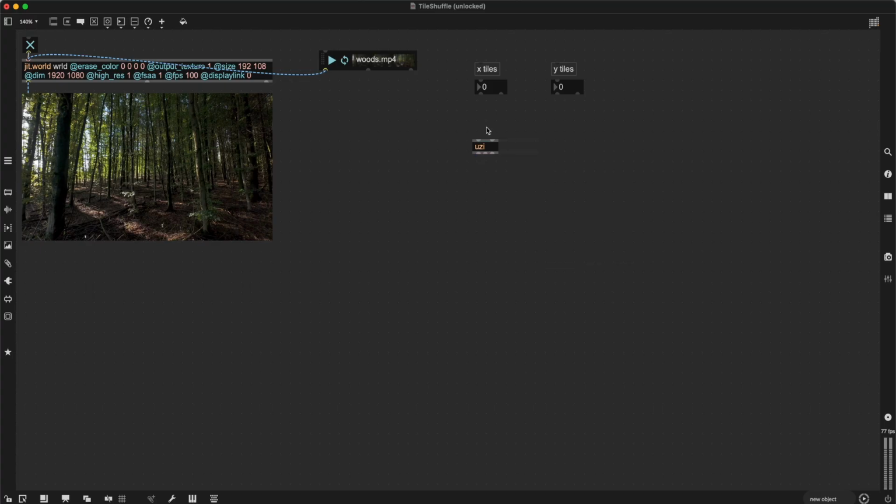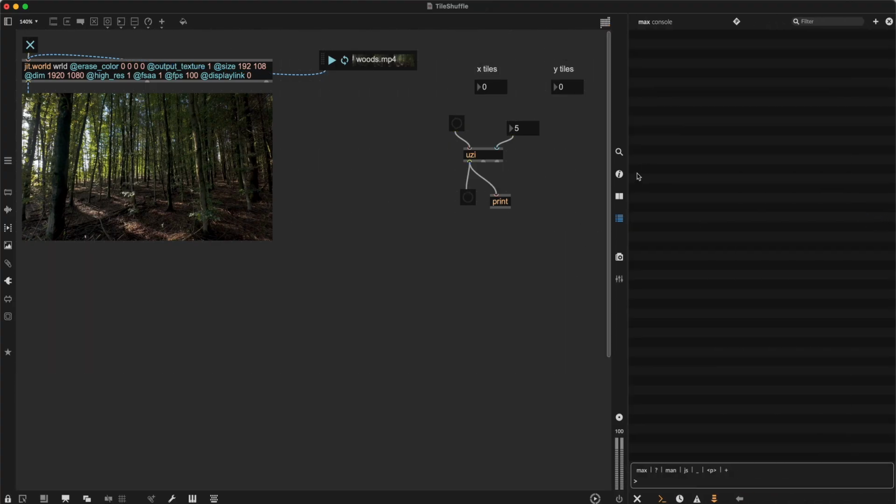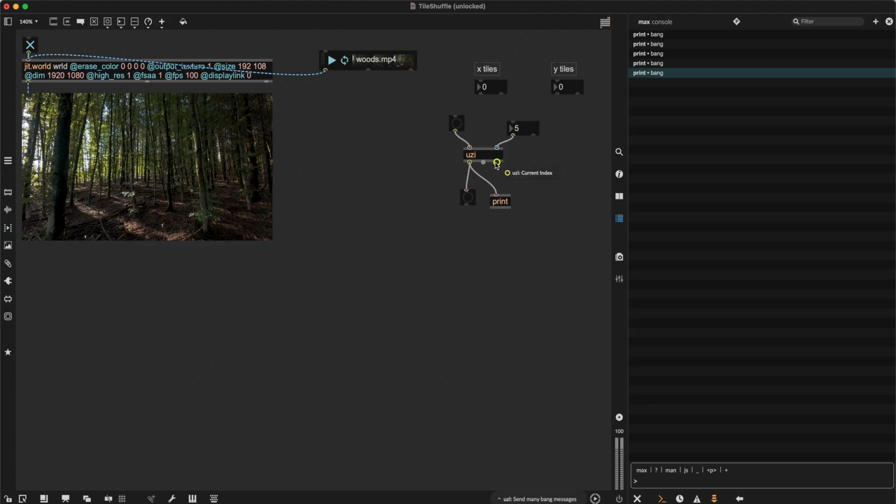With this one, you can specify the number of bangs. So if I'm putting 5 in here and then I bang this object, then I'll get, I mean, this was pretty fast, so you probably didn't see it, but if we look into the Max console, I specified 5, so I get 1, 2, 3, 4, 5 bangs out of here. But we can also use this output, which gives us the current index. So now this one goes from 1 to 5.